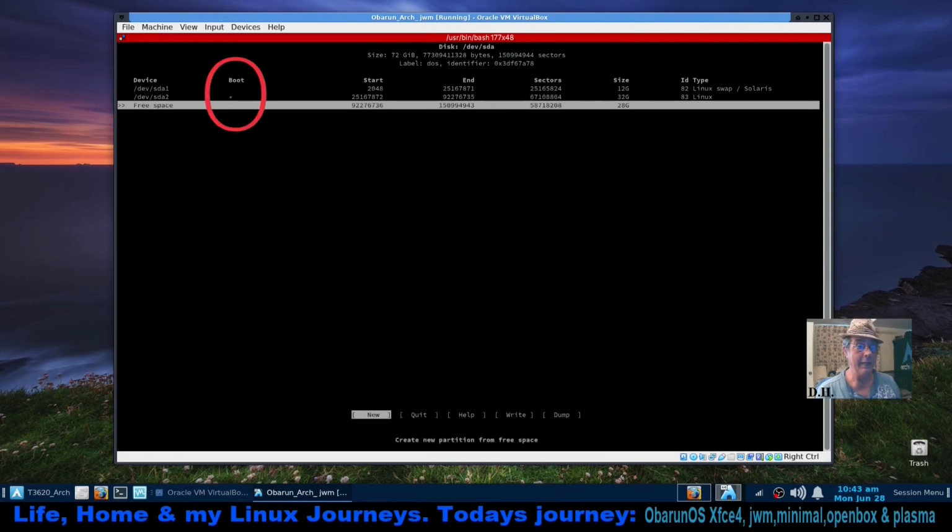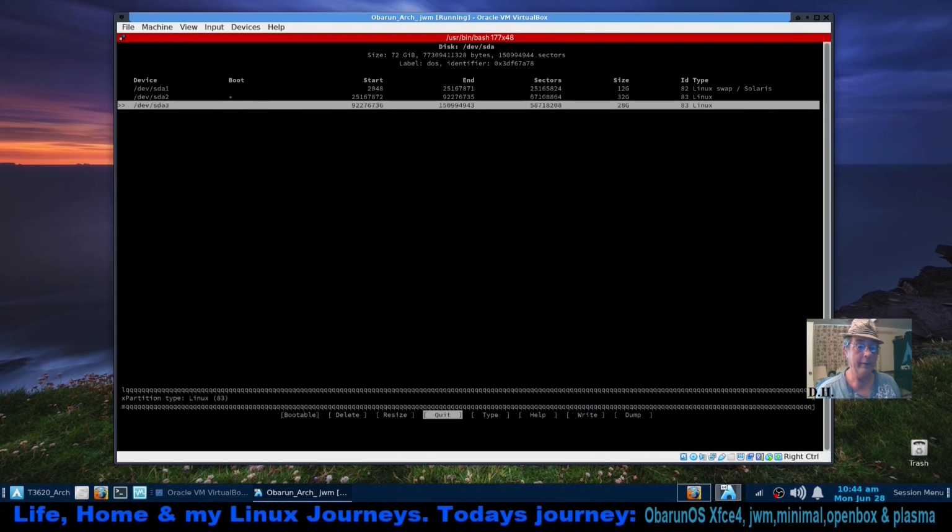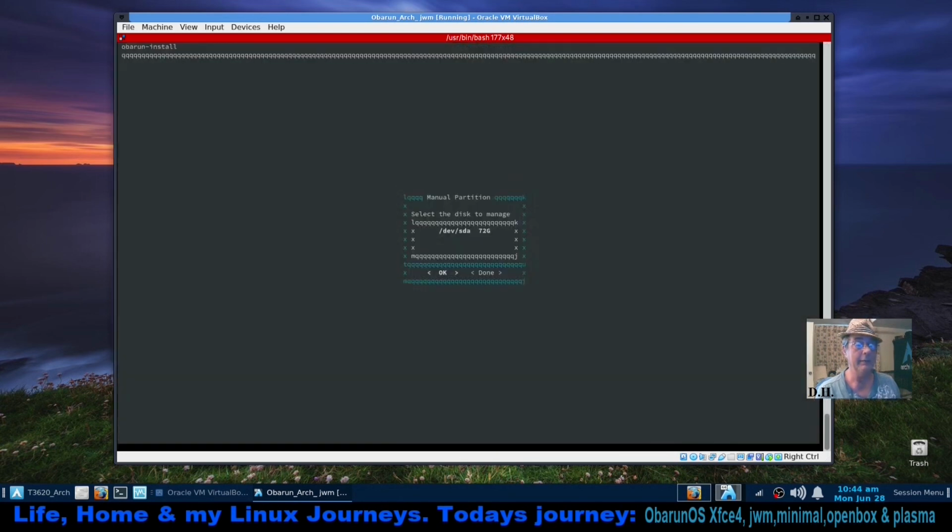I'm going to arrow down to the free space there, hit enter, and hit enter. Now I'm ready to write this out. We've got our swap and 2 partitions for our root drive and our home drive. So I'm going to write it out, type in the word yes, and hit enter. We're ready to quit, and that'll drop us back into our installer.